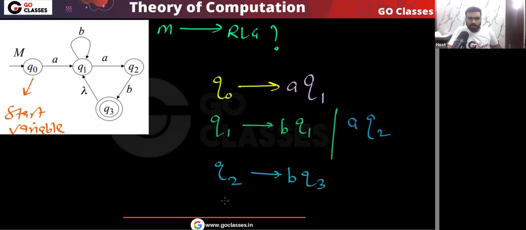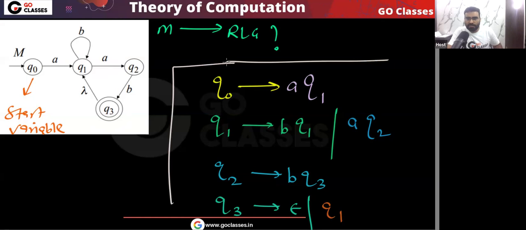And what about Q3? Remember, Q3 is the final state. So Q3 will go to epsilon because Q3 is the final state. What else? You can see Q3 is going to Q1 also. So that's it. This is the grammar that you will get. Is this point clear? Let me know. You will get this right linear grammar.